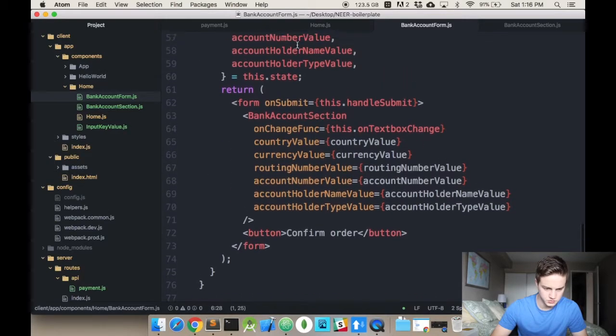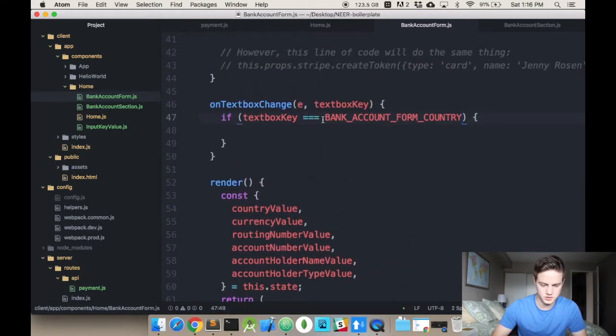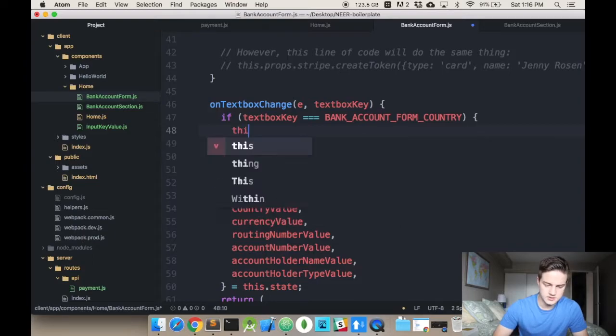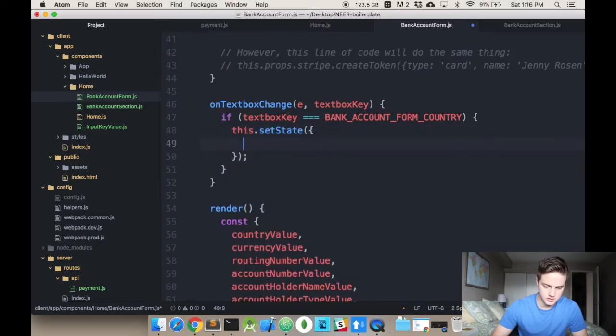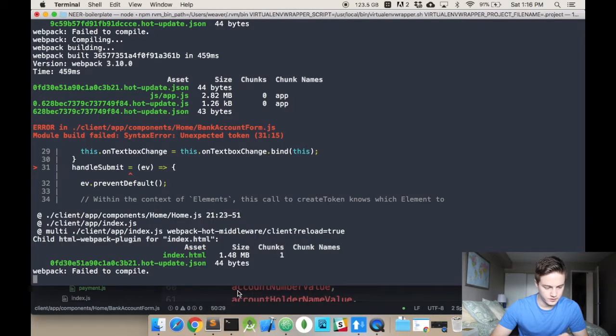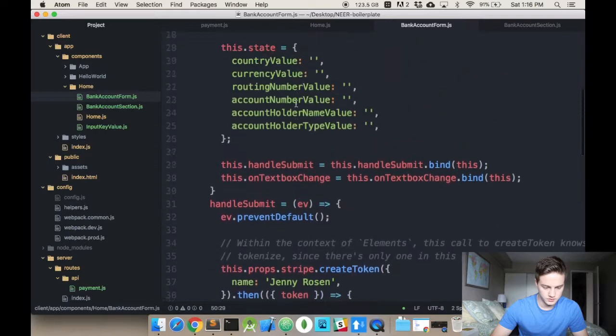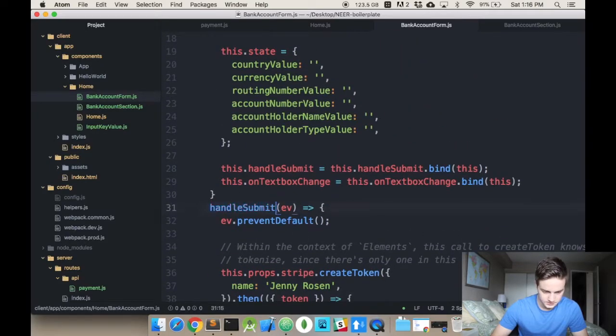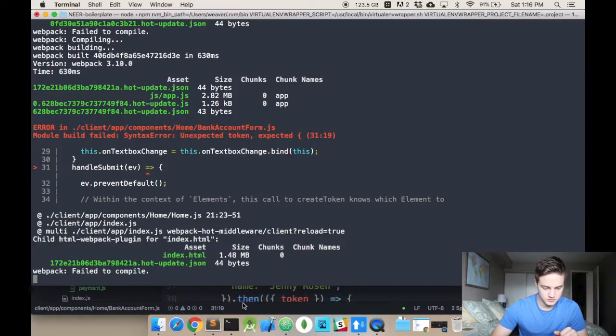So we'll use one as an example. So if country, then we want to say this dot set state, and that's going to be country value is going to be, if you know React, you'll know that the value of it on changed for text box lives in the event.target.value, and we can just do this. So okay, it failed compile because of this syntax here. Doesn't like it. That should work now.